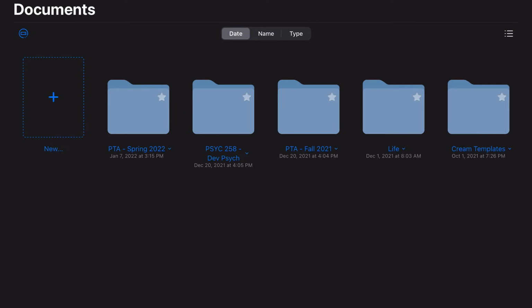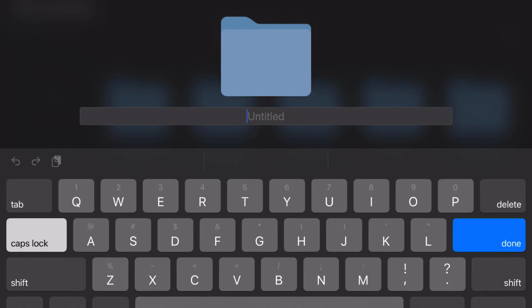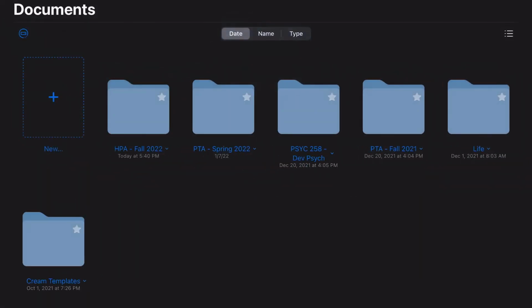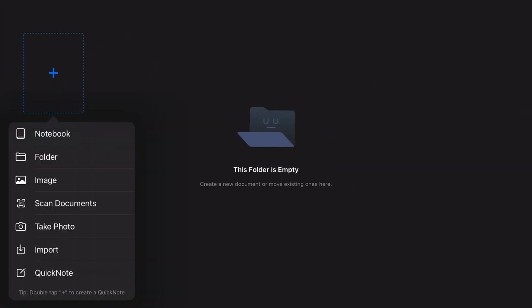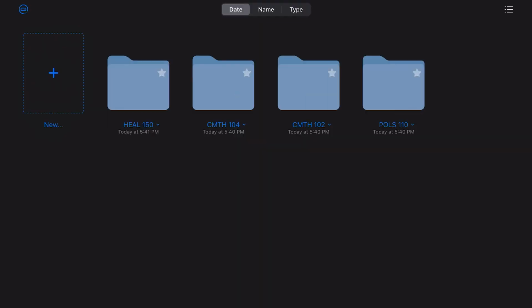So this is pretty much what my home screen looks like, and I'm gonna click New, I'm gonna click Folder, let's call this HPA. Okay, so there we go. We have added a brand new folder called HPA Fall 2022. And now what I like to do is just add new folders for each of the classes that I will take. And now that I've created 4 folders, all I can do is go into this.